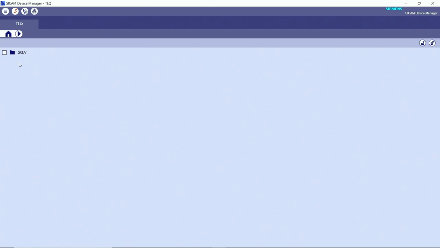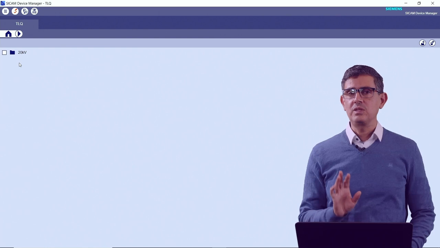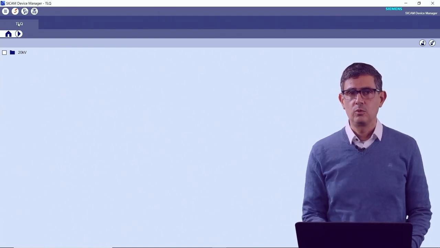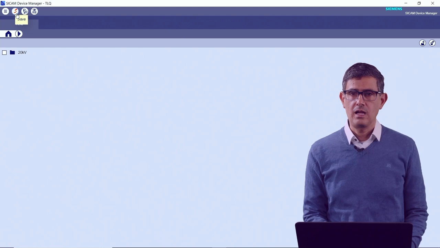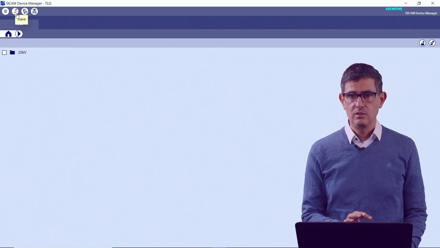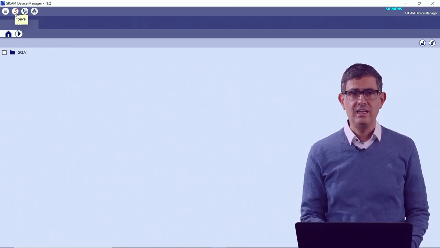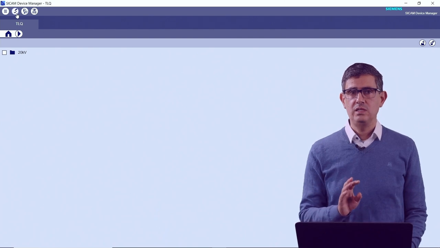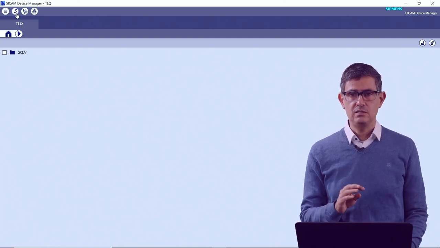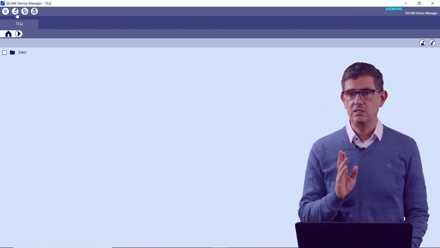Now we have performed a change in the project. We can see that here on top, this pencil symbol has turned red. This indicates that there are unsaved changes in the project. So if I close the project without saving, they will be gone. If I click on the symbol, it will turn dark blue again, indicating that the last changes have been safely stored.